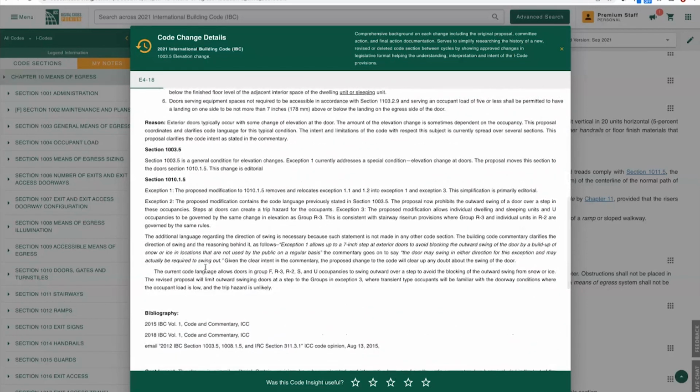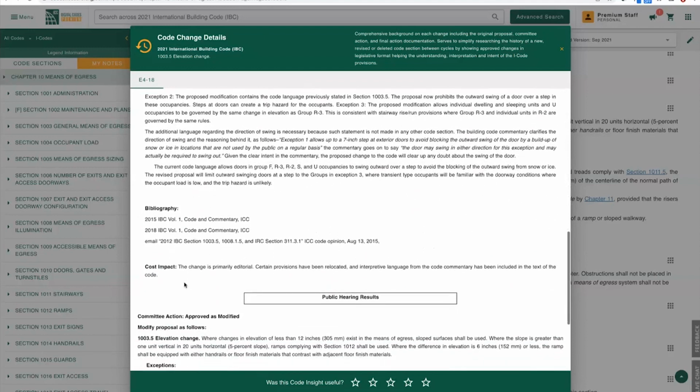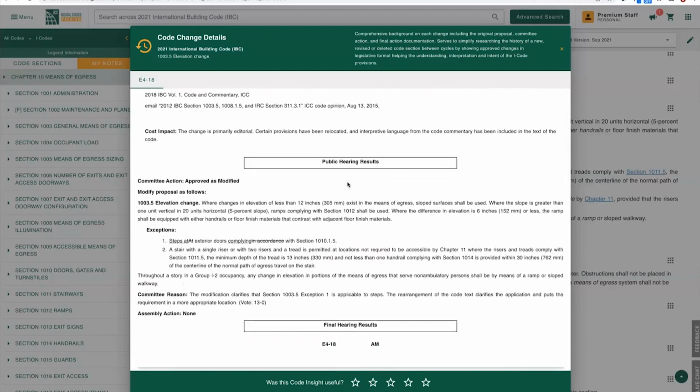And then the context of the value really comes in where we start to read the reason statement, any bibliography and cost impact, as well as the outcome from the public hearing committee and the final action results. So we can track this all the way through its code development process to help with our understanding of the codes. And for each insight that is available as a premium user, we do have the opportunity to provide feedback on this. That information helps us prioritize which insights are being added next, as well as customizing messaging for new insights that users find valuable as relevant ones get added to the platform.